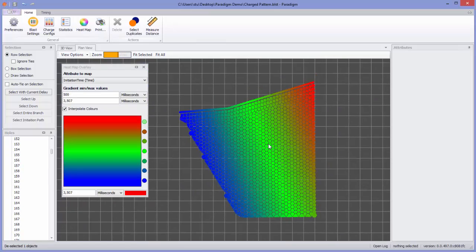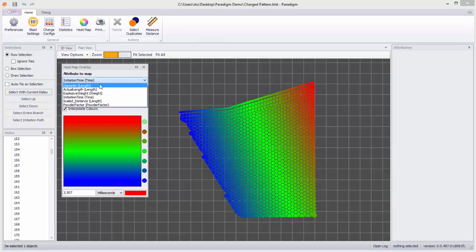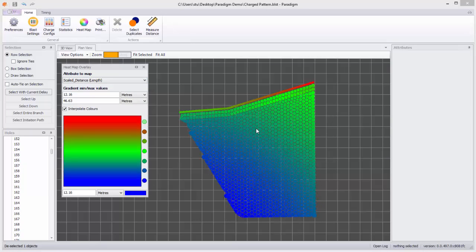So the heat map allows us to quickly visualize the different values for different holes across our pattern very quickly and very easily, and potentially spot patterns. Yeah, to quickly spot problematic patterns in our design.